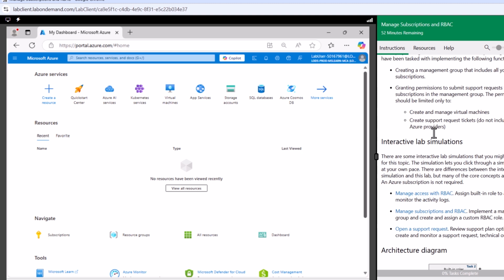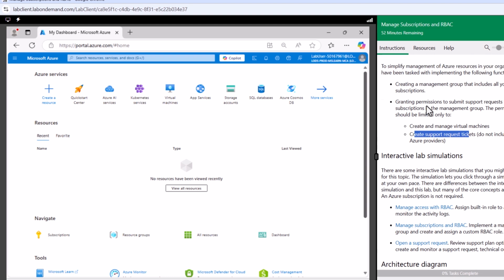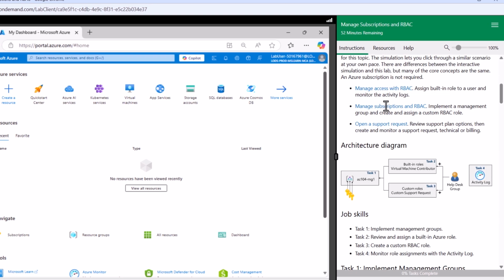In this particular lab, first we are going to focus on creating a management group that includes all your Azure subscriptions, and then we are going to grant permissions to submit support requests for all the subscriptions in the management group. The permissions should be limited only to create and manage virtual machines, and creating a support request ticket does not include adding Azure providers. So that is exactly what we are going to do with this particular lab.